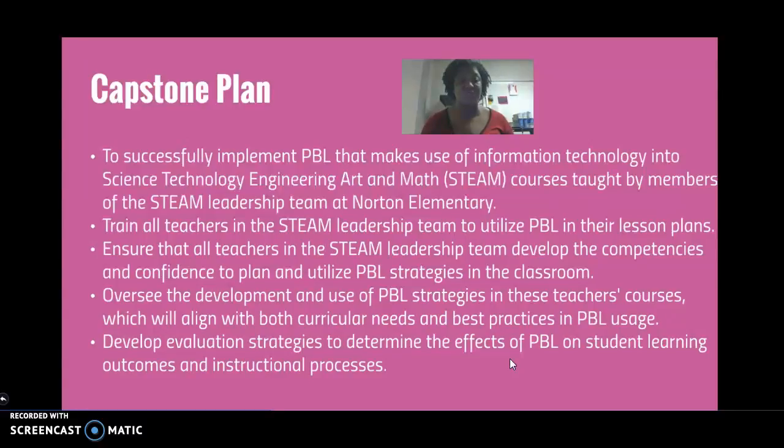for all classroom teachers. We want to ensure that all teachers in the STEAM leadership team develop the competencies and confidence to plan and utilize PBL strategies in the classroom, and also to navigate those who are in the classroom as classroom teachers and to be support. We'd like for them to oversee the development and the use of PBL strategies in these teacher courses, which will align with both curriculum needs and best practices in PBL usage. We want to develop evaluation strategies to determine the effects of PBL on student learning, outcomes, and instructional practices.